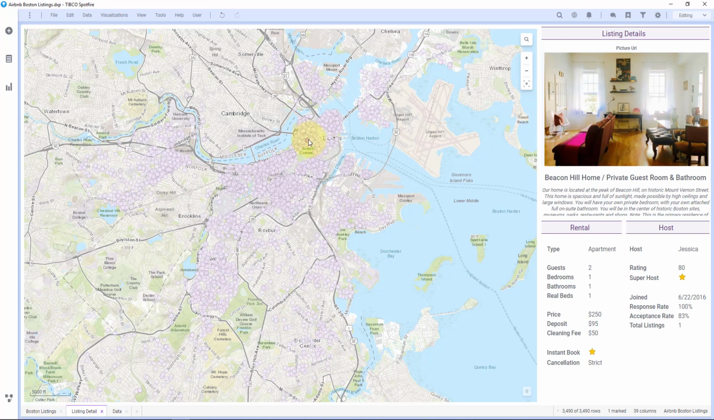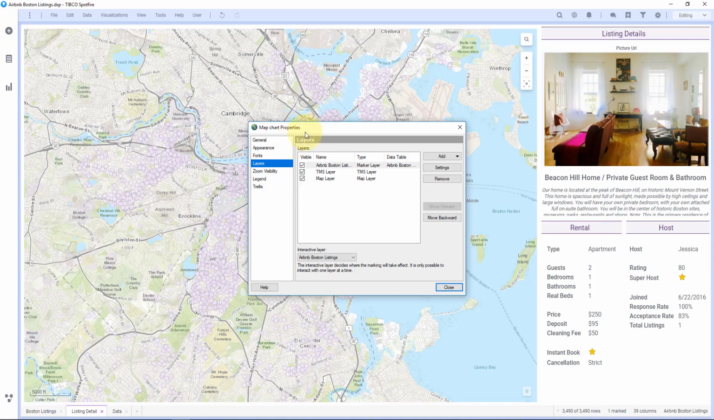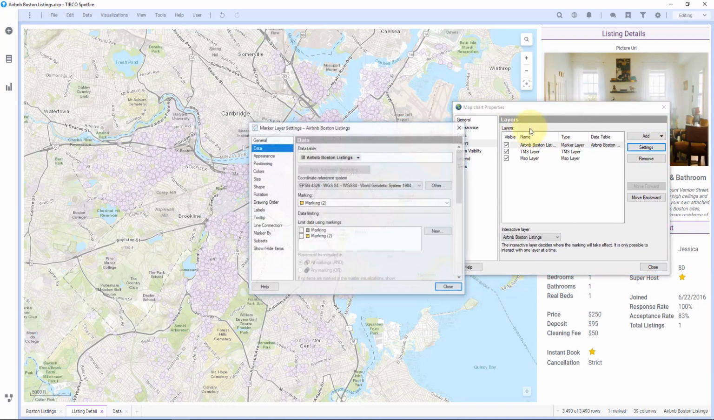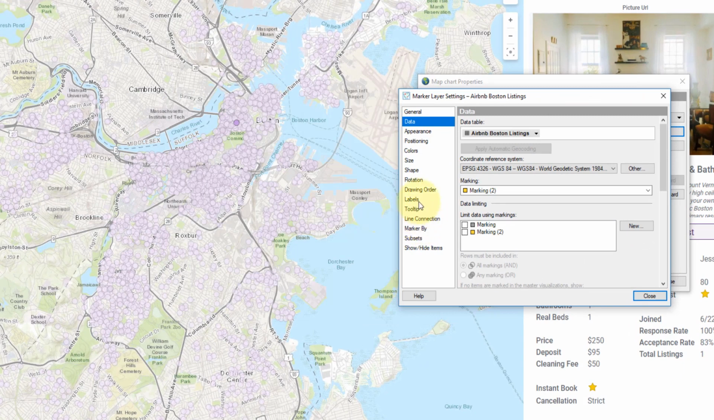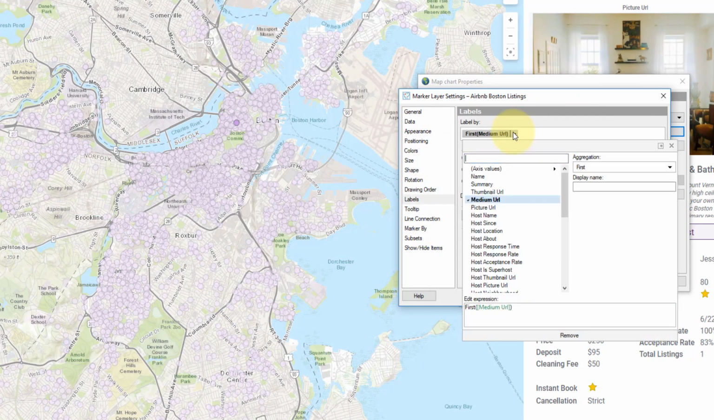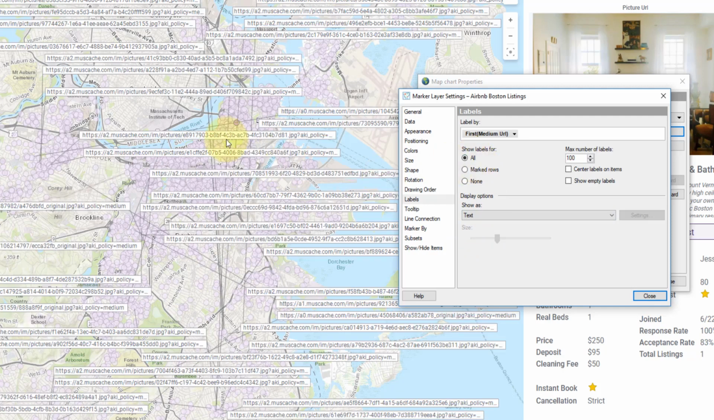I can also add pictures into the map visualization. So let me just go ahead and start showing you that. I can go to my properties and I can go to layers, and in my marker layer I can go ahead and add a label, and here I'll choose the URL that I want to show, and by default it'll show you this as a text. So it'll look a little bit like this with all of these different links everywhere.